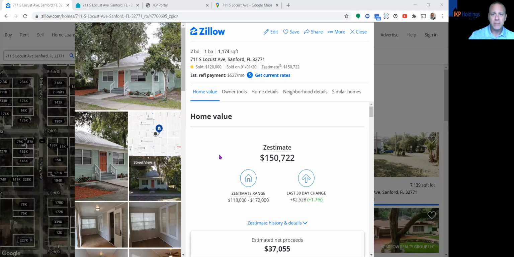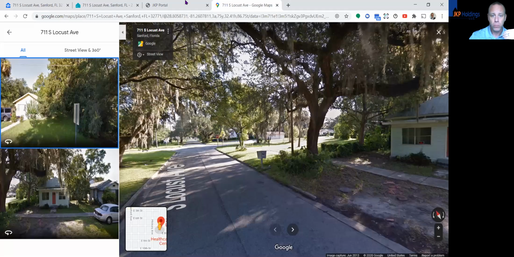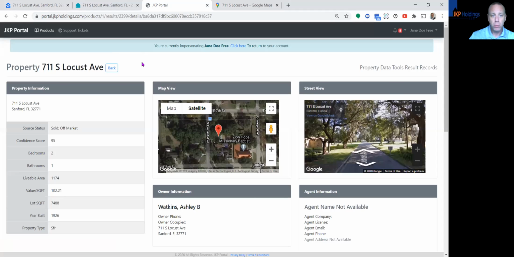Now, are there API keys for Zillow? Yes. Do they always work effectively? Not always. And the information like the sold date and price and the listed, if it's listed, is not available. Okay. So we move from there and we move to our portal, our JKP portal.